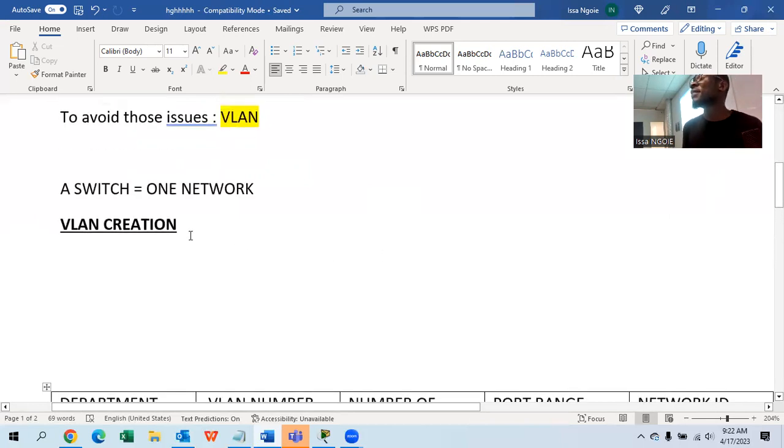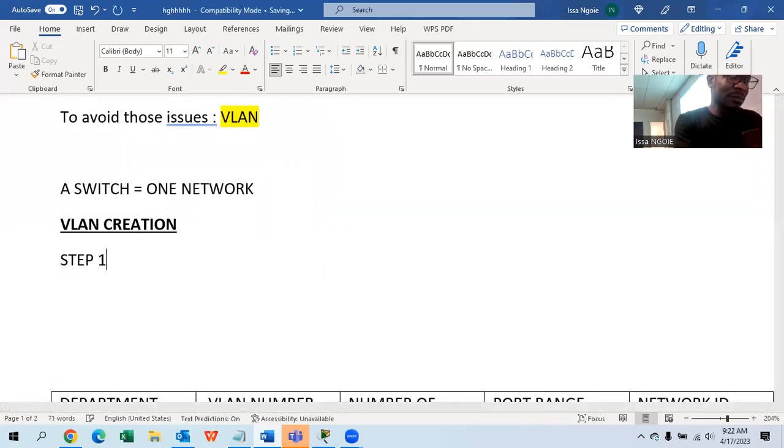First, let's see the steps for creating a VLAN. Step number 1: you're going to type VLAN followed by a number. Maybe I'm going to say VLAN 10.